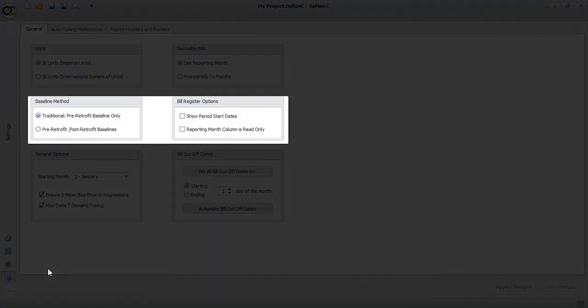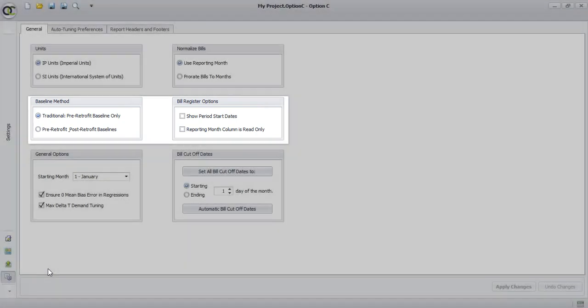You can select between a traditional pre-retrofit baseline or a pre-retrofit post-retrofit baseline option. You can also toggle whether to show period start dates in the bill register and whether the reporting month column is read-only or can be manually adjusted.